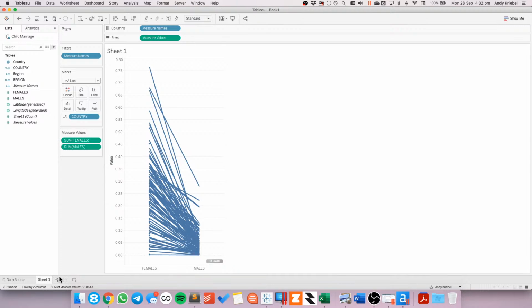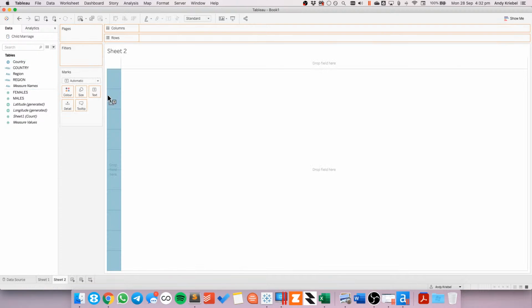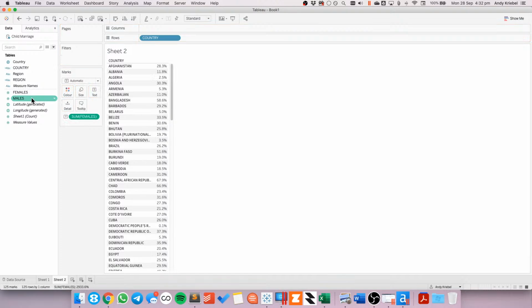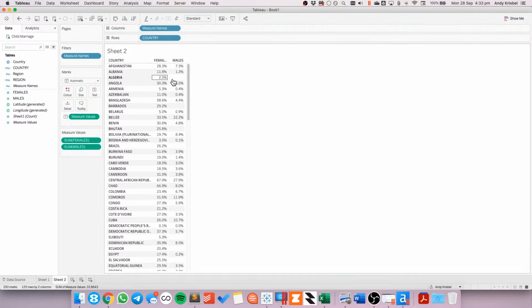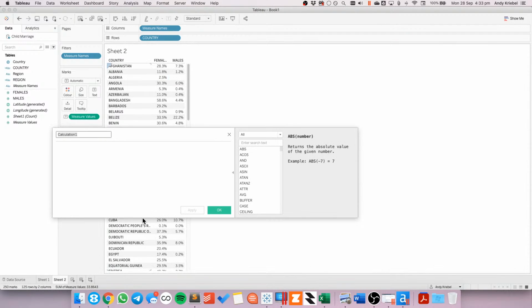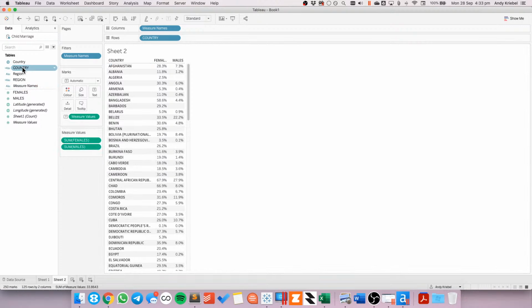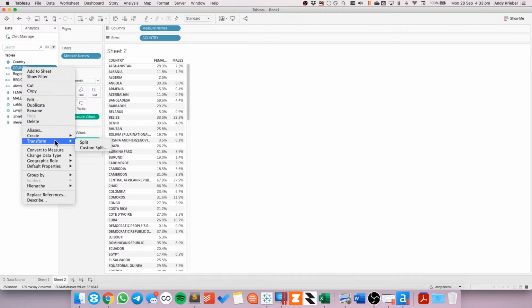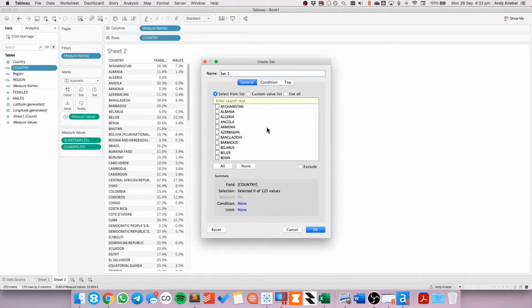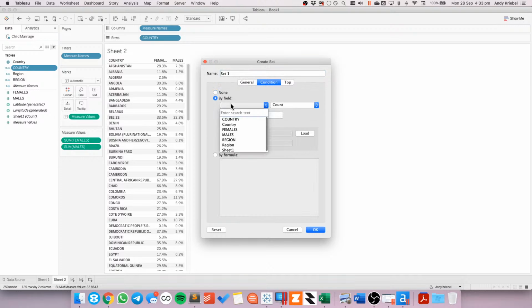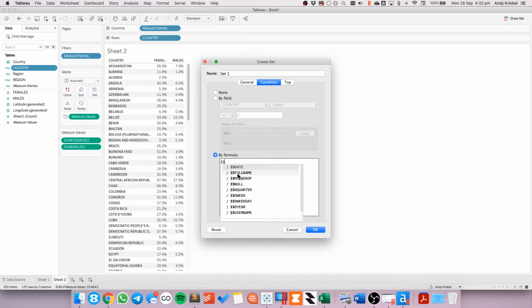One thing I probably should do is get rid of any countries where they both don't have a value. Let me see if I can figure that out. I'm going to make a table because, for example, Algeria here does not have a value for males. I could probably just do it with a set. So let's do country, create set, and use all condition, is null country. I don't know if it's going to let me do this or not.